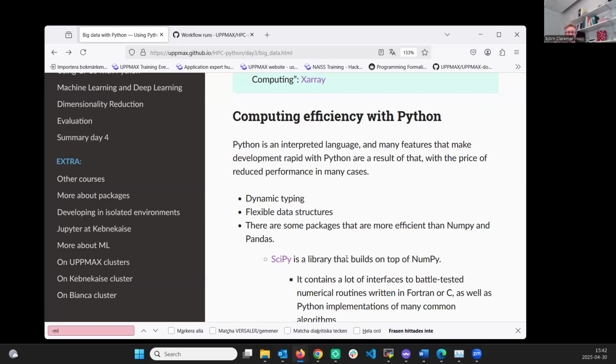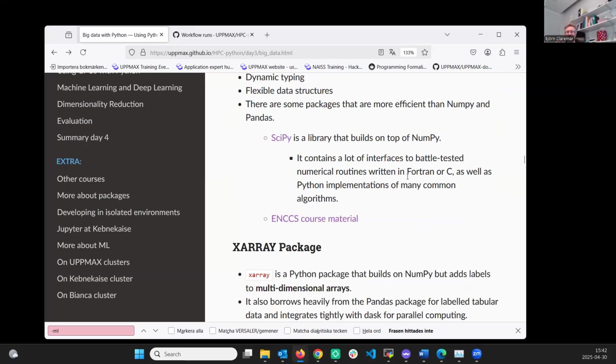But there are some packages that are more efficient, like NumPy and Pandas. SciPy, for instance, is a library that builds on top of NumPy, which has some parts that are compiled with Fortran or C. And as it is compiled, it will also be much faster. And we also have some more information from the ENCCS course material.